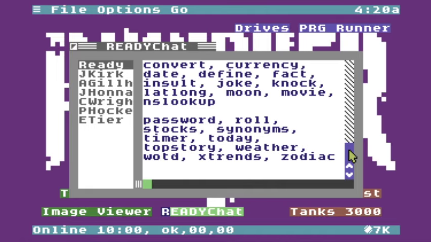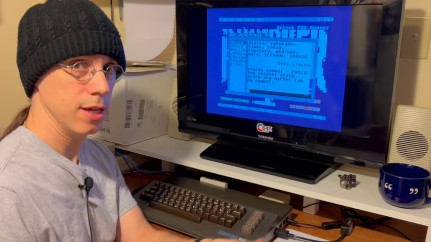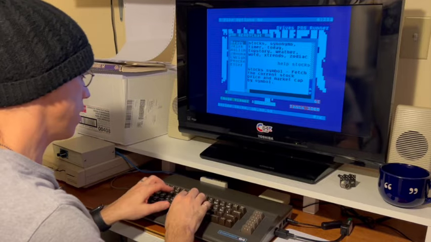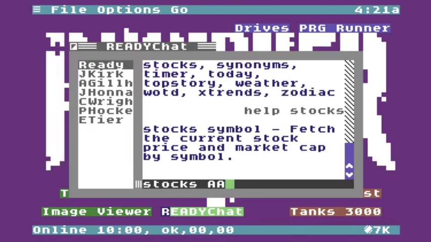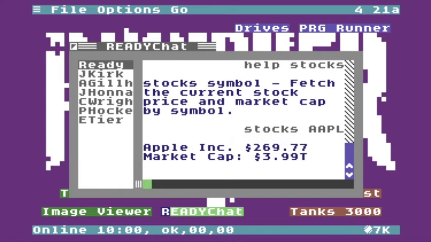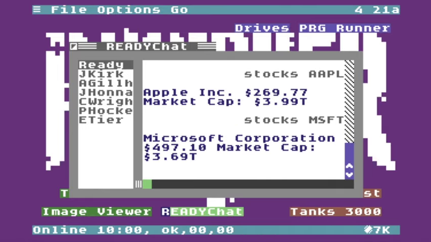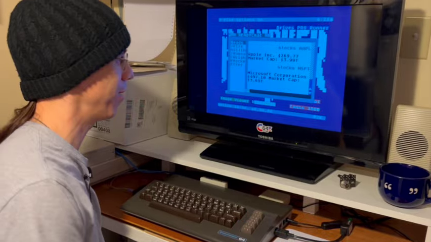All right, how about stocks? We'll say help stocks. For this, we just type stocks, and then we type in the symbol. I happen to know that the stock symbol for Apple is AAPL. This is case insensitive as well. So I'll try that. Okay, 3.99 trillion. That's quite a bit. I also happen to know that the stock symbol for Microsoft is MSFT. Good. Apple's above Microsoft right now. For a while, it was the other way around.